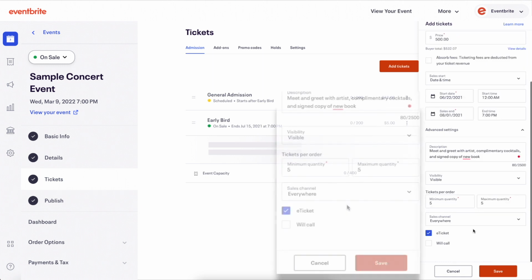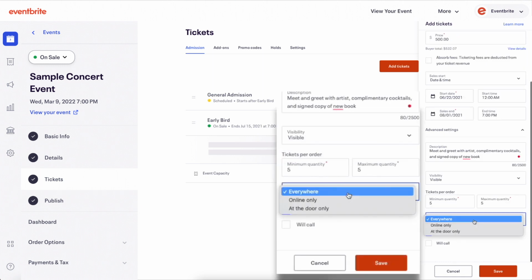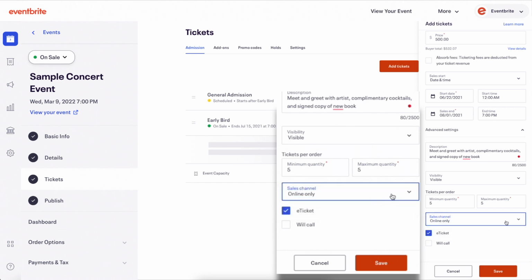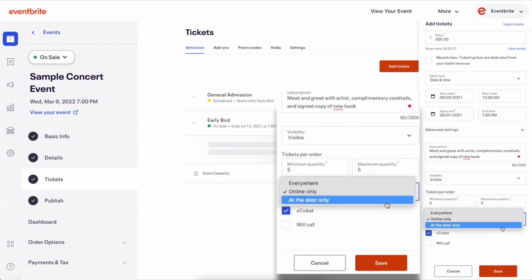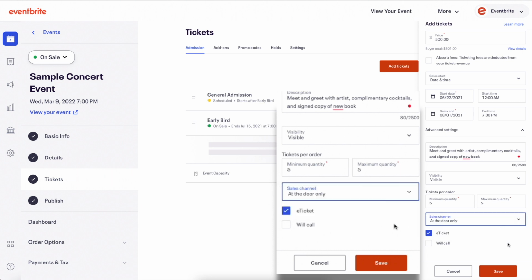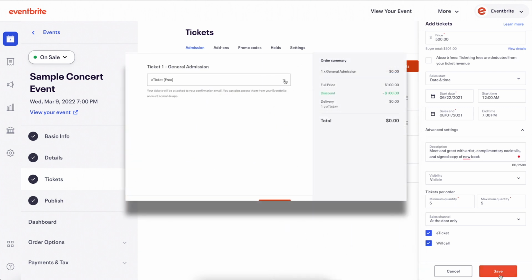Next, confirm your sales channel, which confirms where attendees can buy this ticket type. Online only means it can only be purchased on the website. At the door only means it has to be purchased using the Eventbrite Organizer app, and everywhere allows sales in both channels. Finally, you can set a delivery mode for your tickets. By default, all tickets are e-tickets, meaning tickets are sent electronically. If attendees should pick up their tickets at the event, you can check Will Call. If you check both, attendees can choose between e-delivery and Will Call.